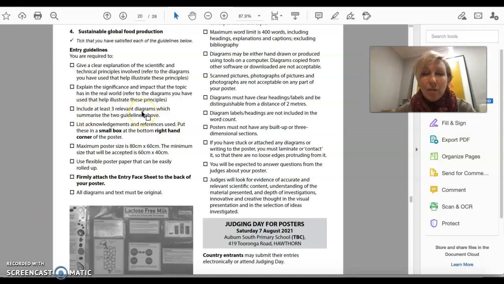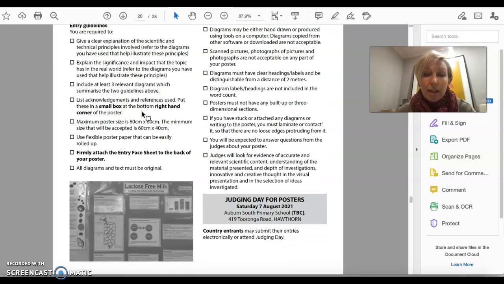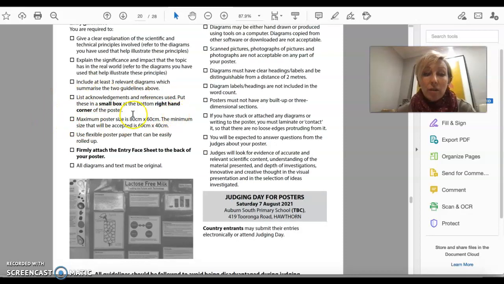You'd need at least 3 relevant diagrams, and you need to acknowledge your references in the correct manner. And that's outlined in the Science Talent Search booklet that your teachers have. We can show you that on the website, exactly how to do it. But it's very specific how you need to write the bibliography for this.